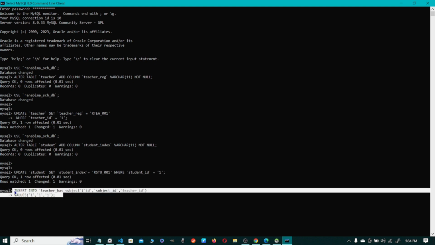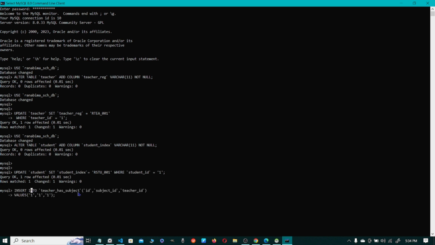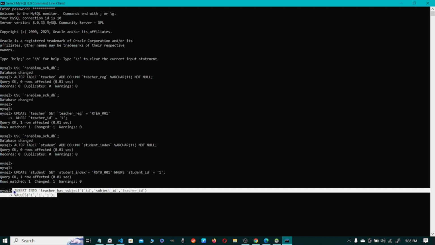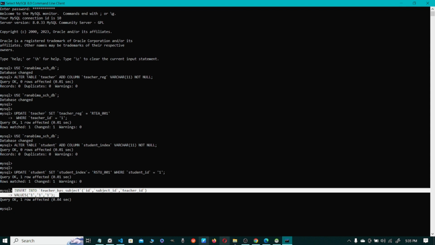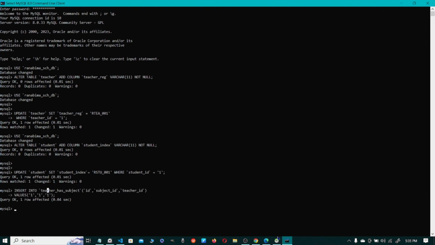So this would be the first insert query of the fifth question. Insert into the table name, the values of that table, the columns of that table and the respective values of those columns. And we have mentioned the keyword values before those values, and a semicolon to end our query. So let's execute the first insert query. Let's see whether we have inserted the first row of the teacher has subject table.